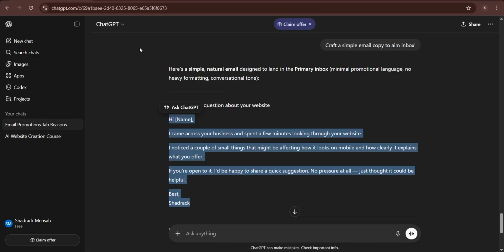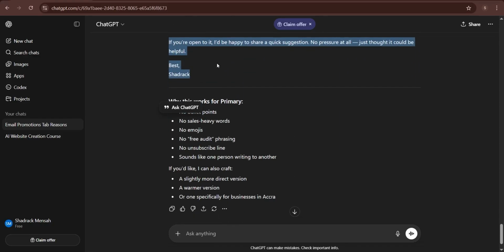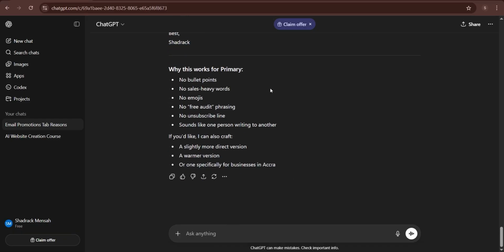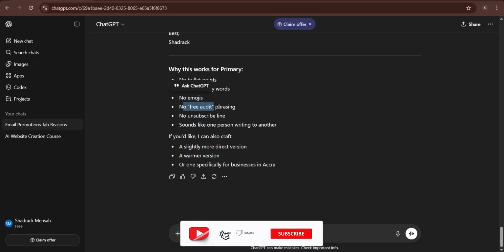So you can go back to ChatGPT and read why this will not land into the promote tab. So it says why this works for primary: no bullet point, no heavy sales words, no emojis, no free audit phrasing, no unsubscribe line.